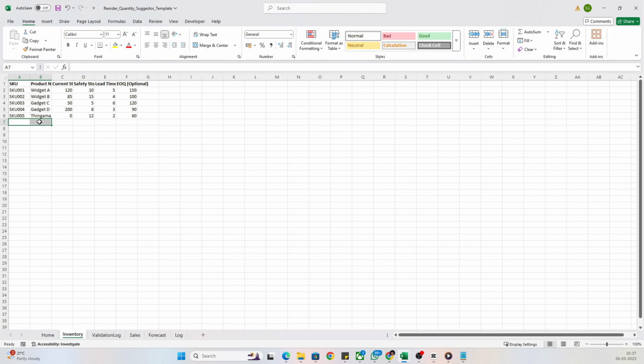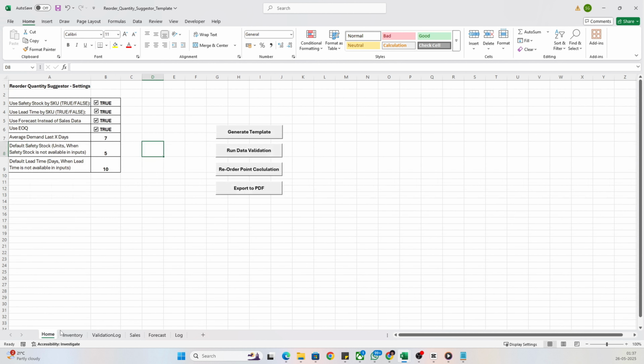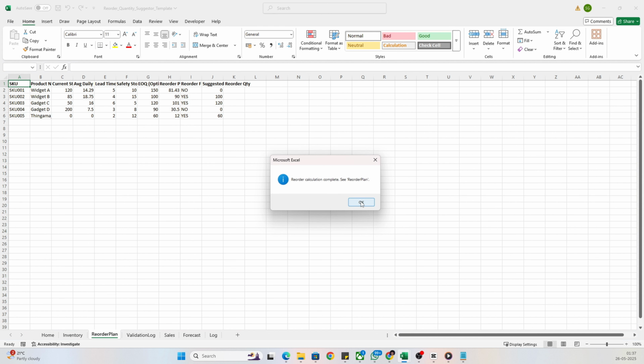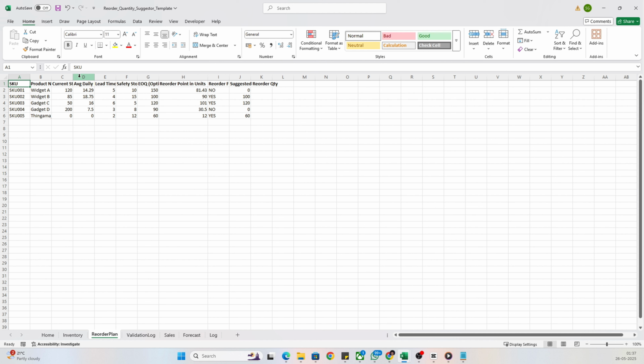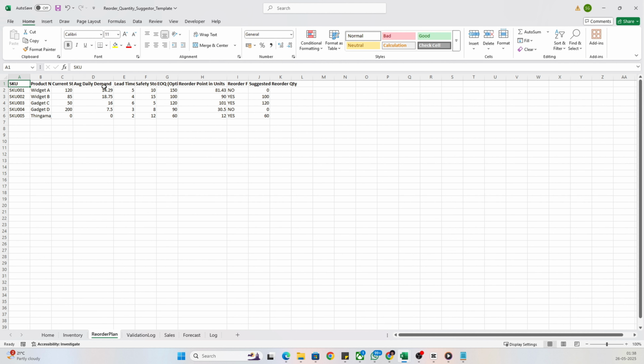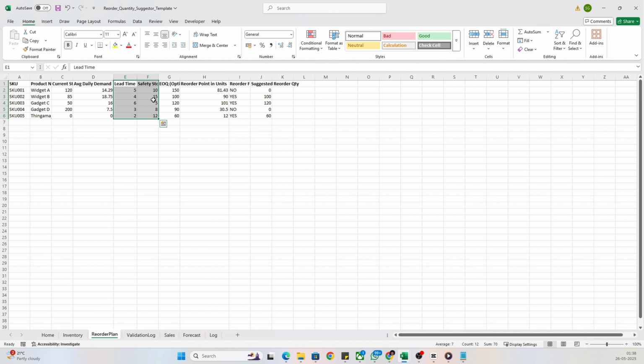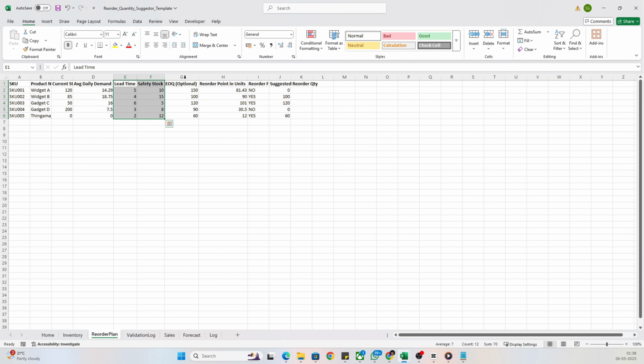Once your data is validated, you're ready to run the calculation. Click Run Reorder Calculator. The tool will create a new reorder plan sheet that includes average daily demand, calculated from sales or forecast, depending on your setting. Lead time and safety stock, pulled from the SKU row or default values. Reorder point, ROP, the minimum quantity at which you should place a new order.